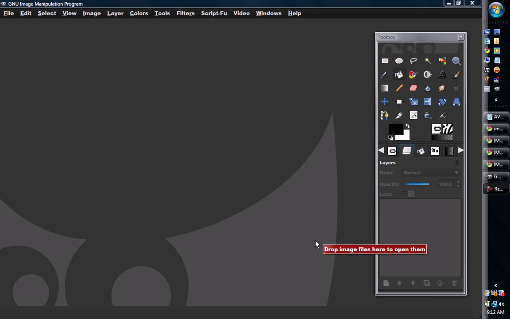Hello! In this tutorial, you will learn how to make a nail texture. I'm going to be showing you a couple of techniques and different shapes, okay? I'm going to be using the program GIMP, so let's begin.